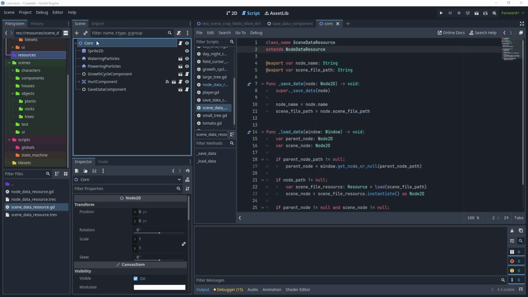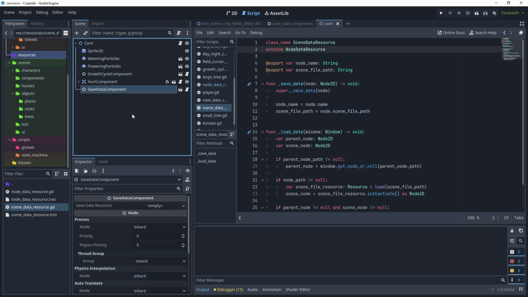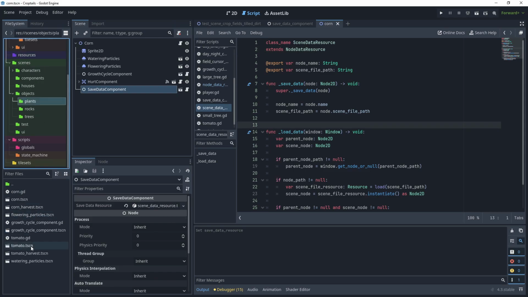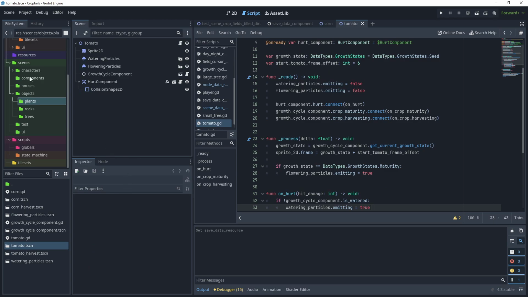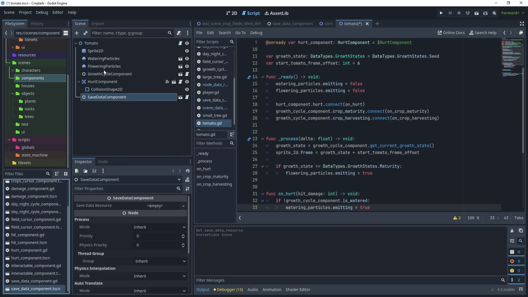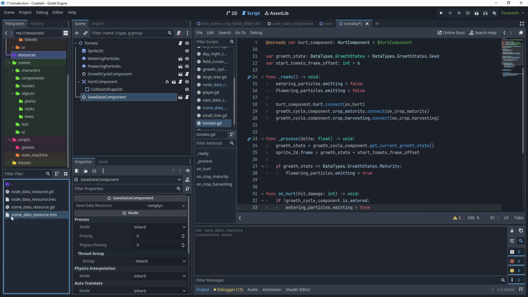Now back on the core and scene, choose save data component and then choose scene data tres file and just drag that resource into the save data resource to set that. Then back in scenes objects plants, open up the tomato scene, then in the components folder, drag the save data resource onto the tomato scene, then head back to the resources folder and then choose the save data resource and just drag that onto that property here.